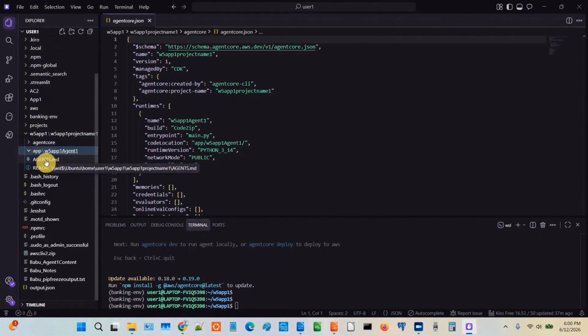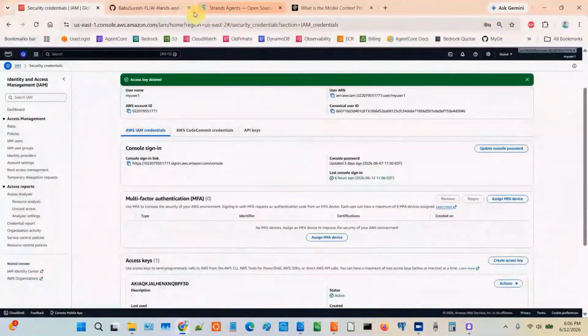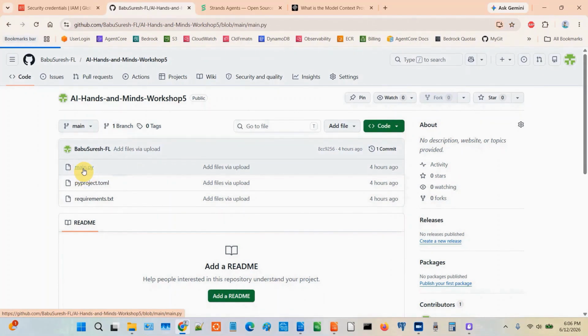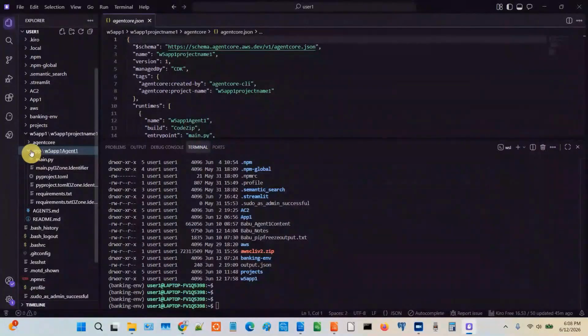And then the next folder is where we are going to copy our code from the GitHub. Right now it's empty. We'll start working from there. So now I'm going to go to my GitHub. This is the workshop repo where I'm going to copy these 3 files. So make sure to copy these 3 into the Kiro IDE in the app folder where I'm showing. I just copied it.